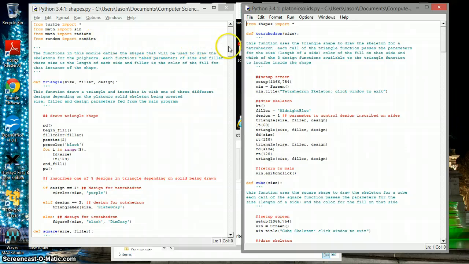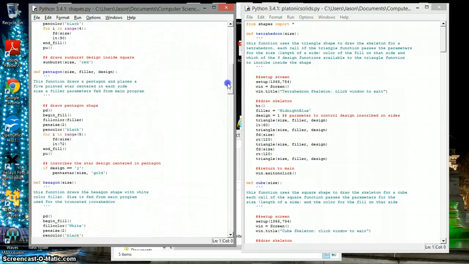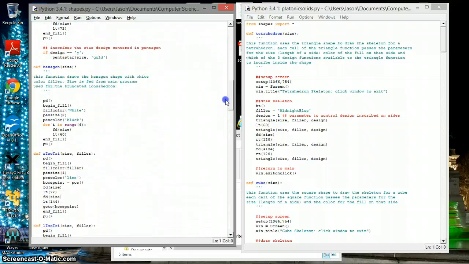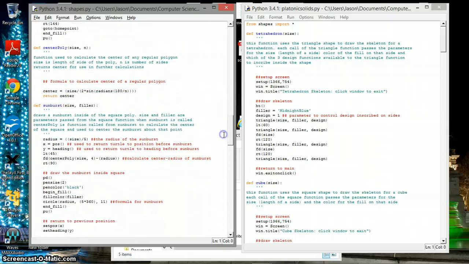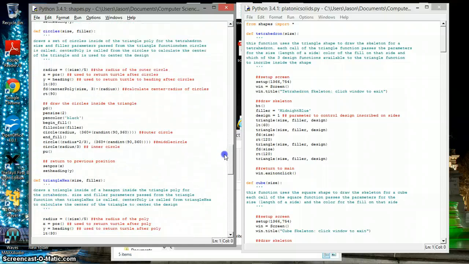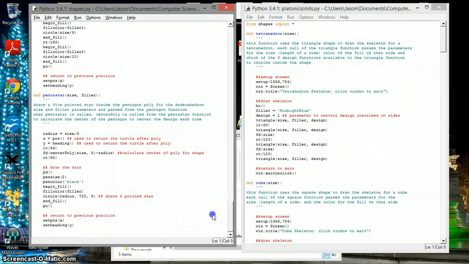As you look through the module here, you'll see all the basic shapes that we'll be using to construct the polygons are all right here, along with some other functions we'll be using to find the center of regular polygons, the center poly function, and then also we have the sunburst, circles, triangle hex, figure eight, and pentastar functions that are all used for drawing designs inside the 5 basic regular polygons.